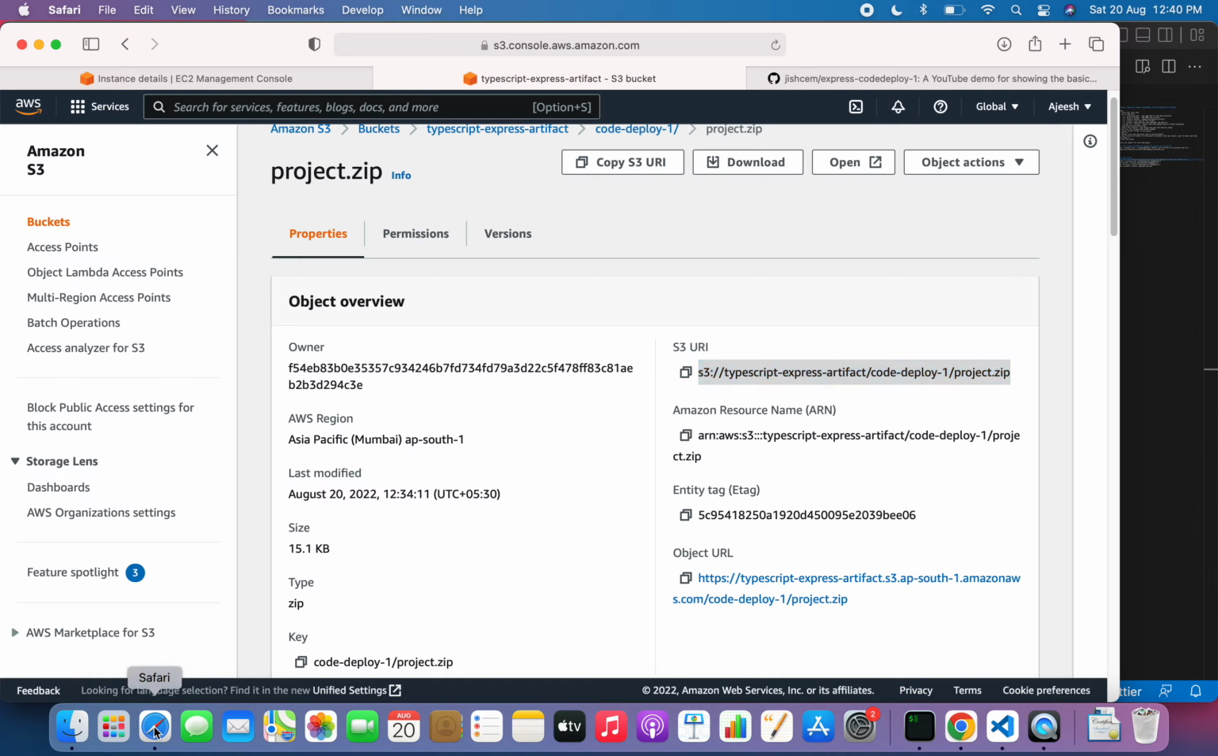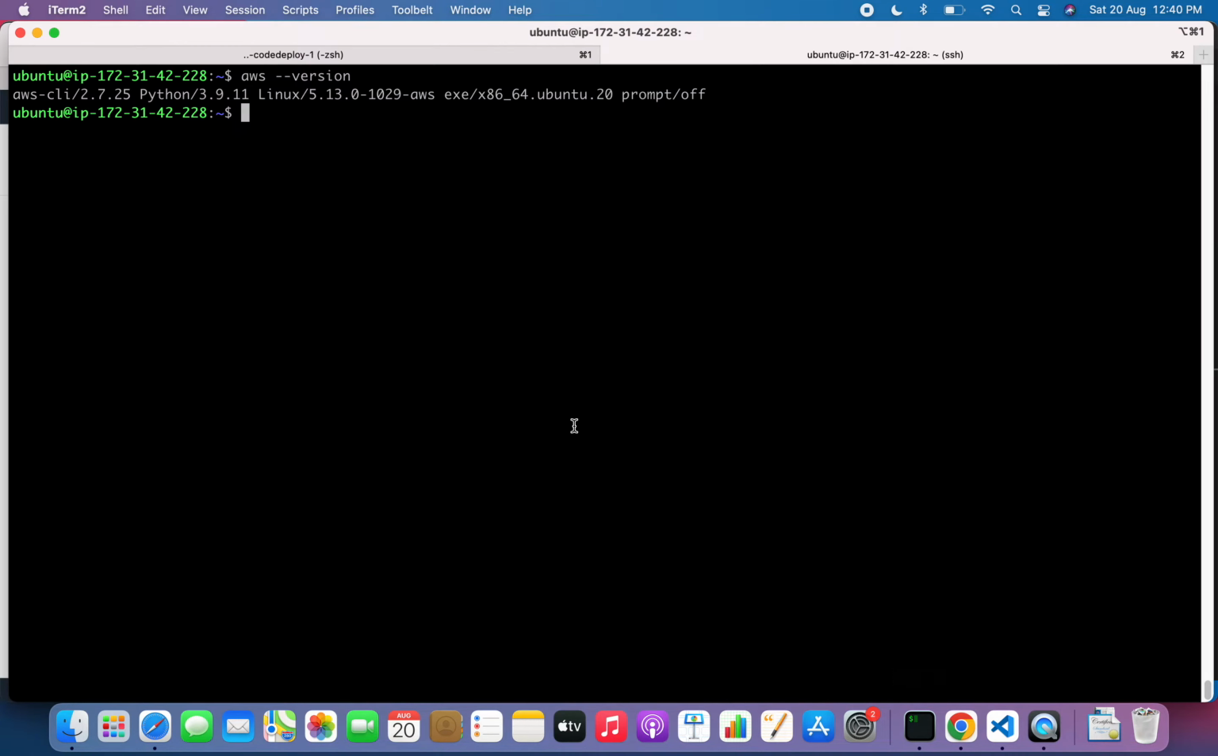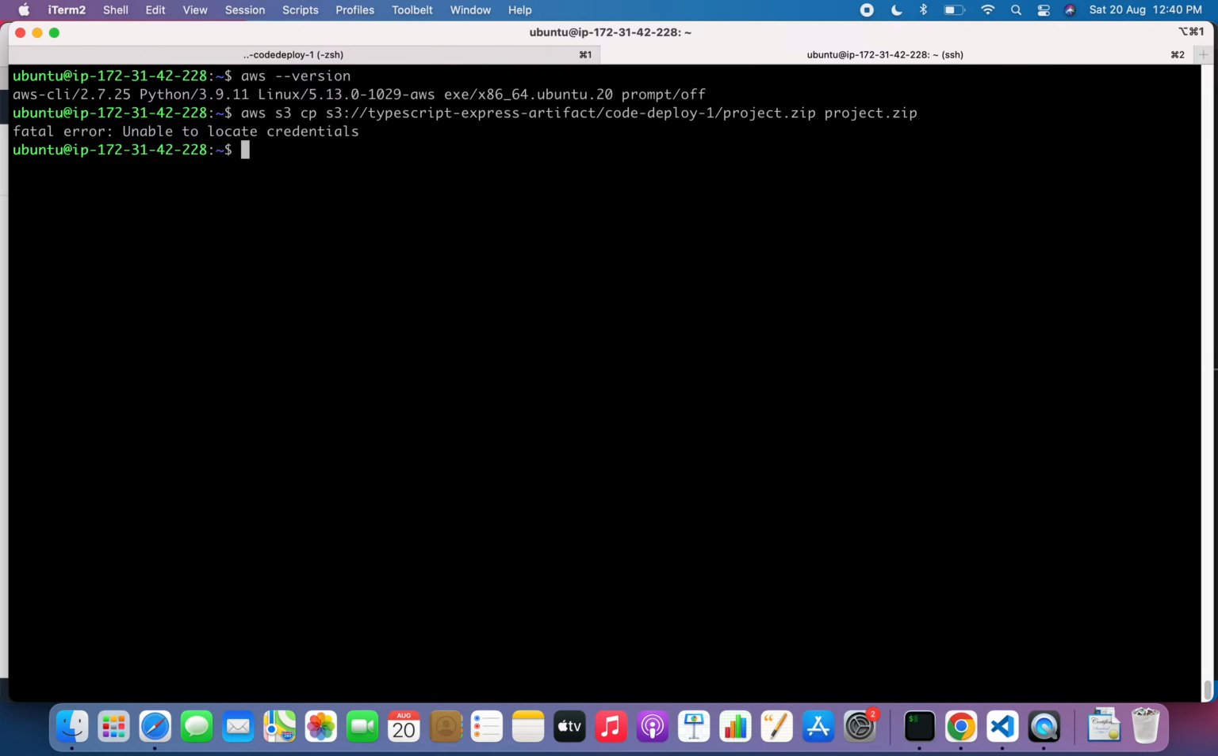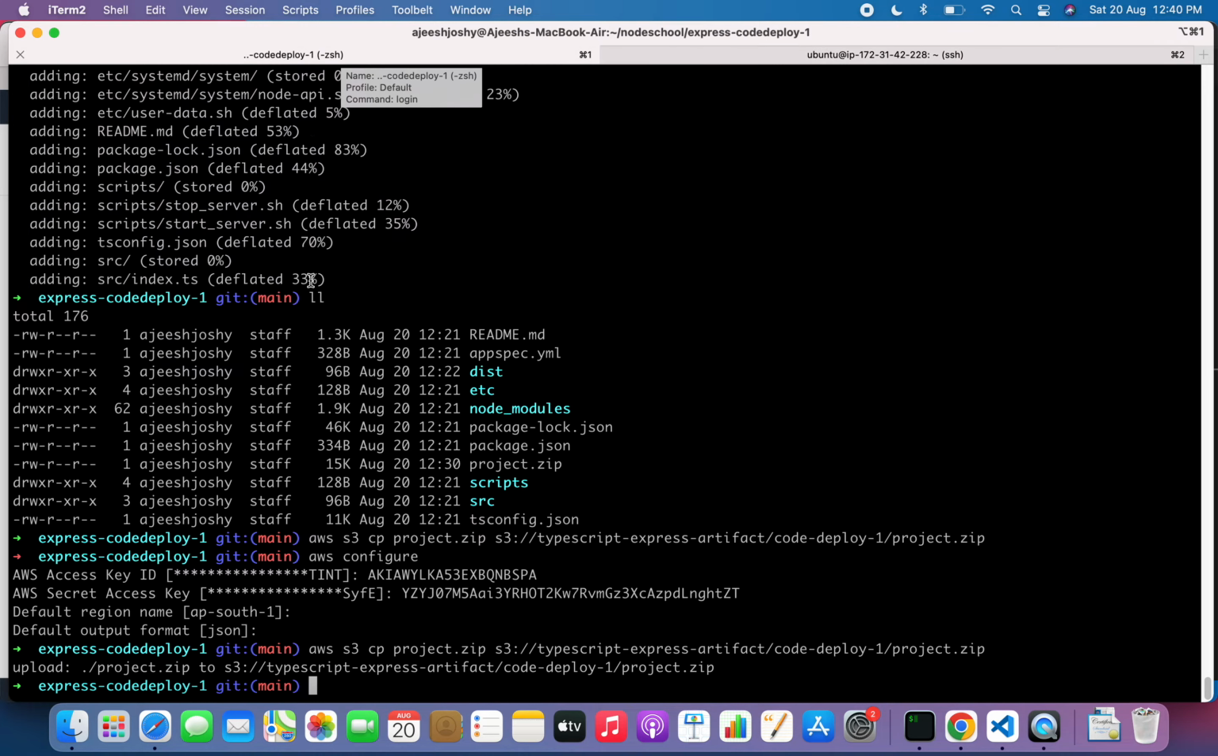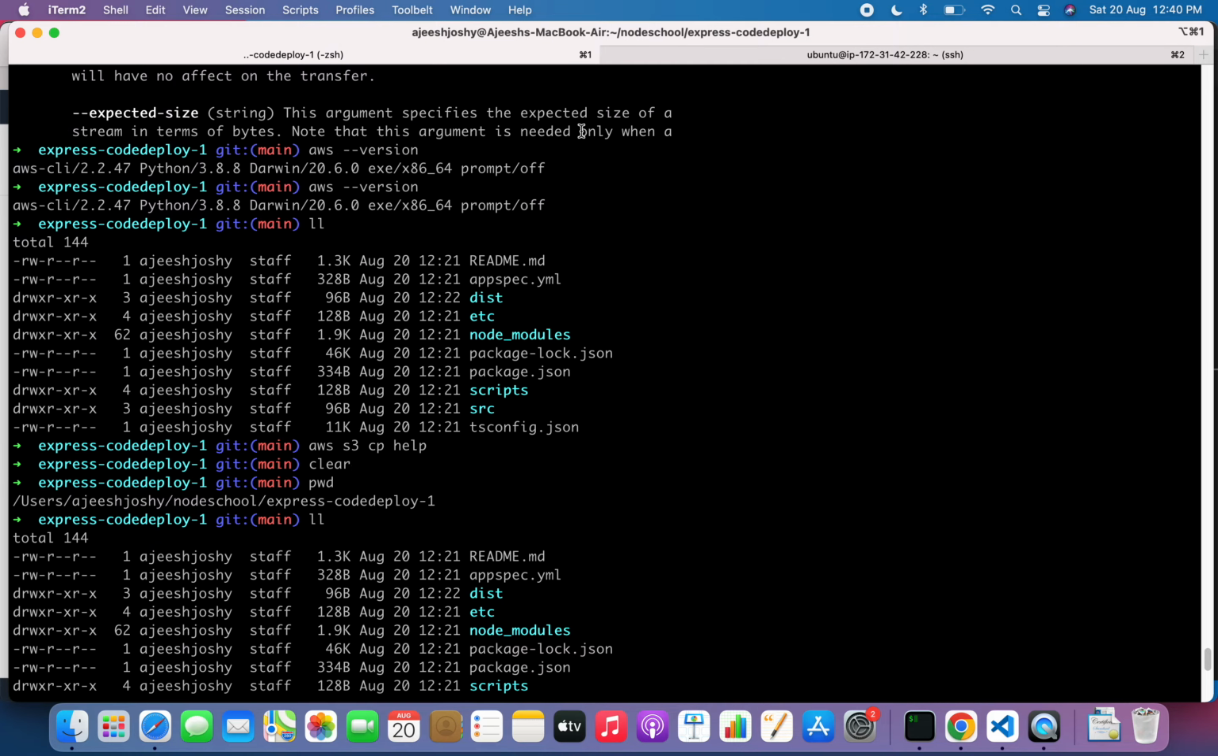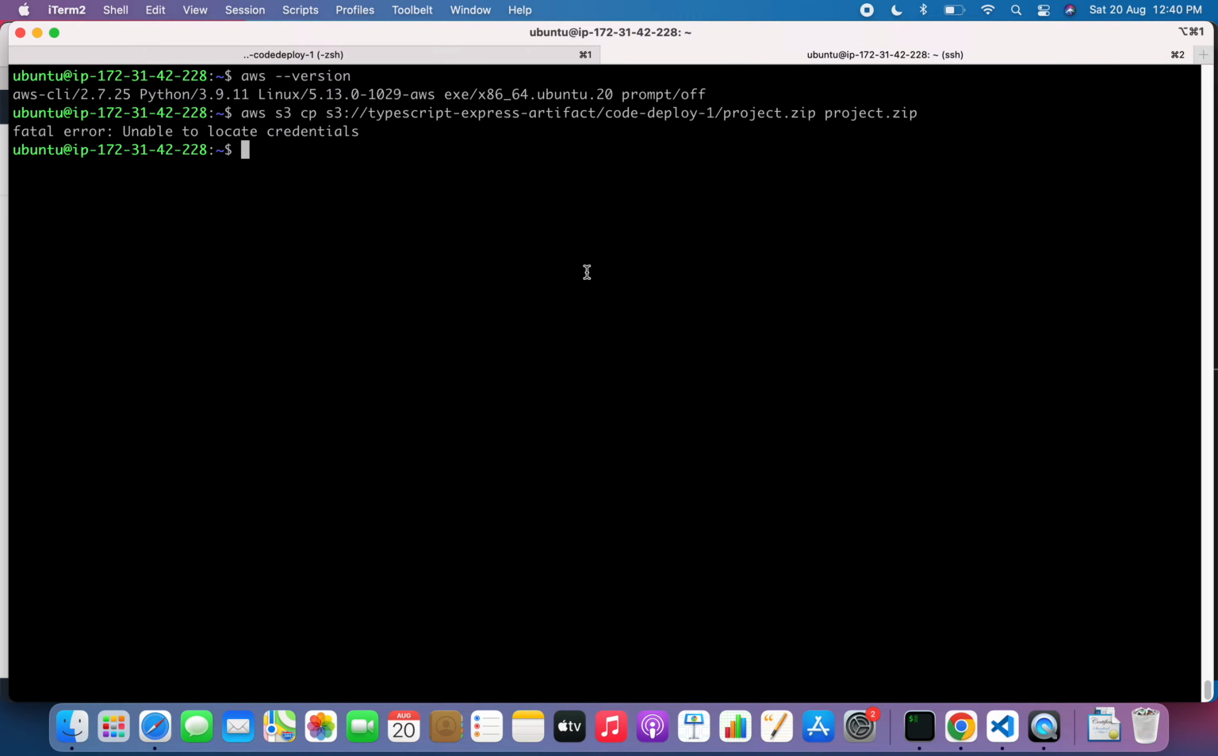I'll copy this, and then aws s3 cp this path, then project.zip. So let us try this command. It says unable to locate credentials. Okay, we did configure the AWS in our local machine by providing the aws configure command, but in the server we haven't done that. So should we do the same in the server by creating another user?